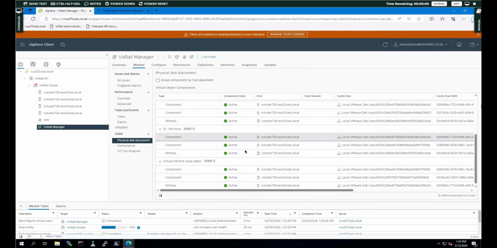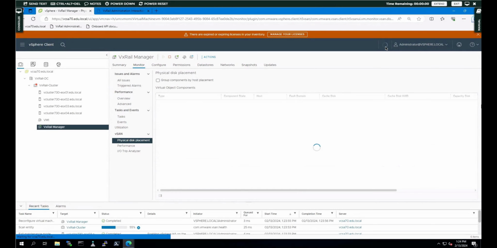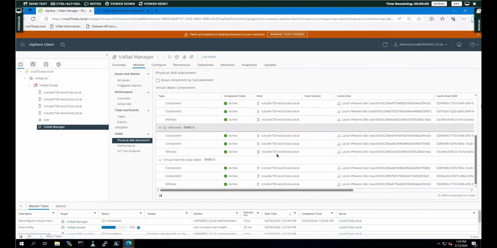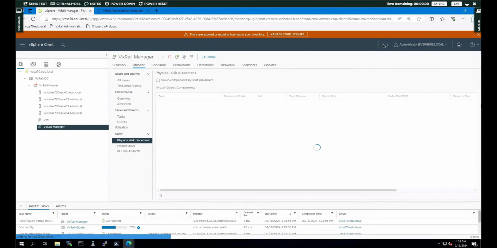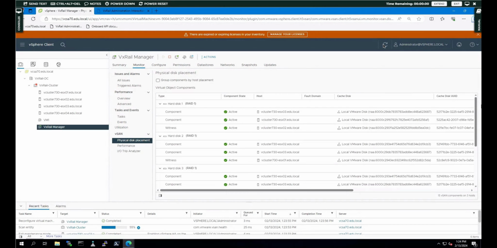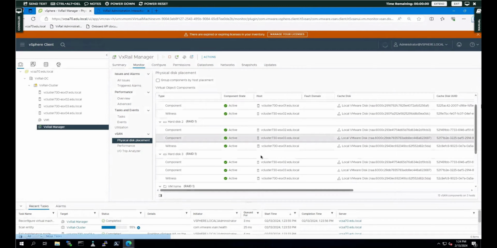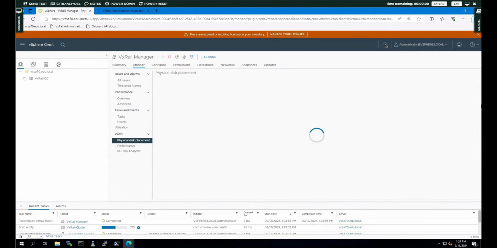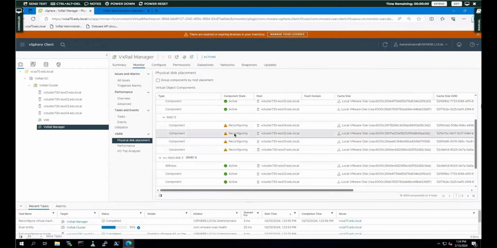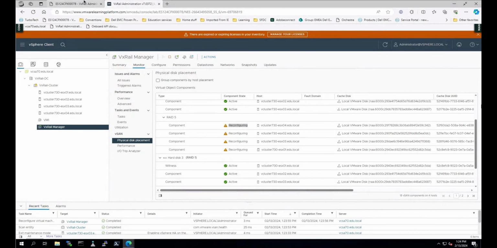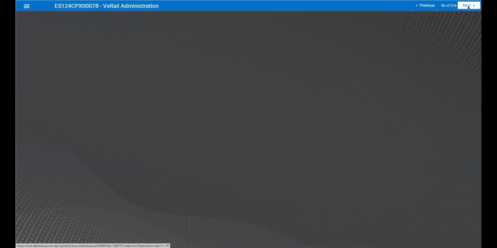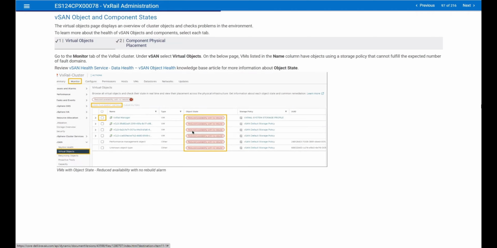So let's refresh. Let's keep refreshing. So here we are looking at the state of the components. Okay, it's going to take some time to reflect the changes. Here is another state. Component is in reconfiguring. Okay, so what does all this mean?